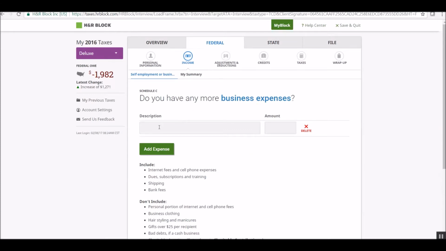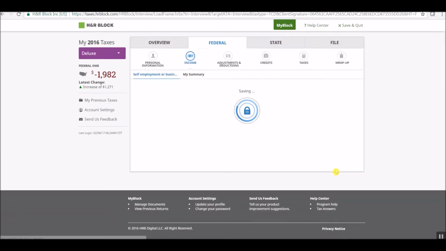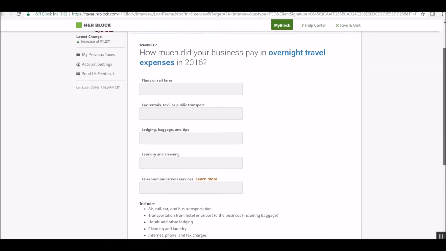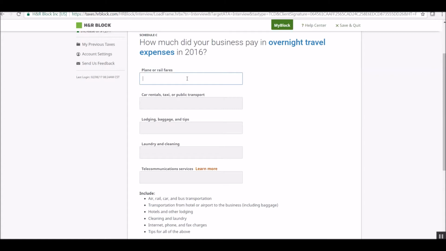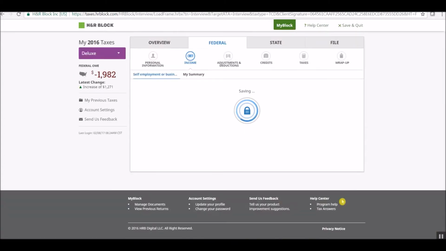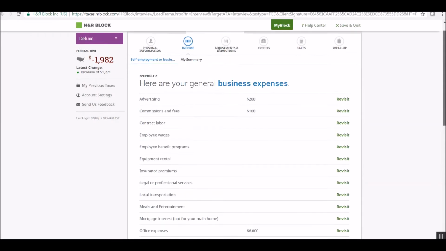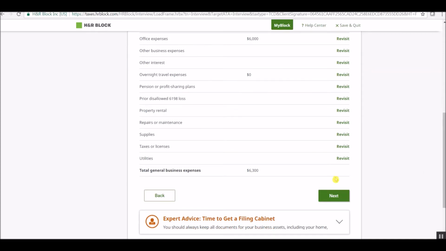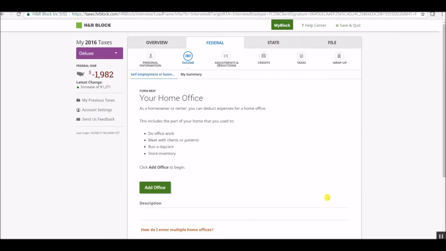Any other business expenses, enter such description, enter the amount and click on Continue. Had there been any overnight travel expenses, enter the year and click on Continue. You are done with entering your general business expenses that are incurred from day to day. Click on Next to go to the next screen. Since I have selected the home office or home property as my office address, we need to enter a few details and that can benefit our tax liability.